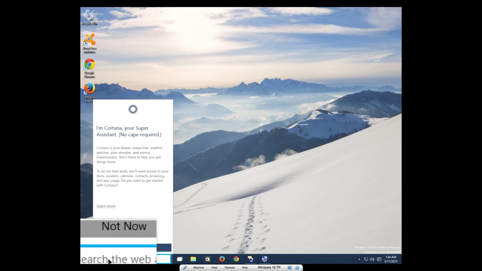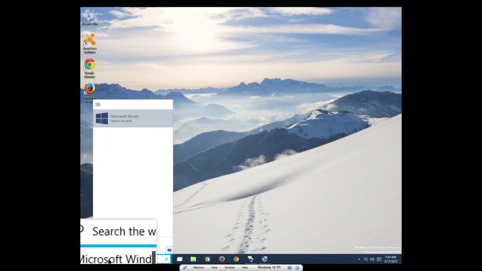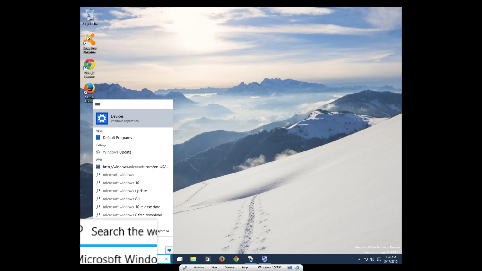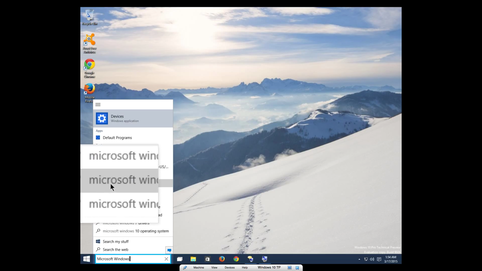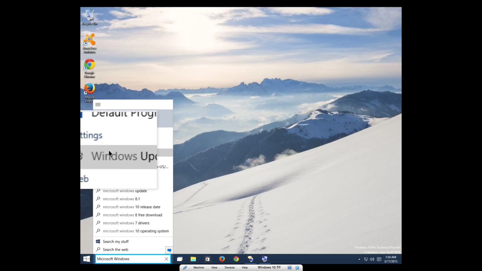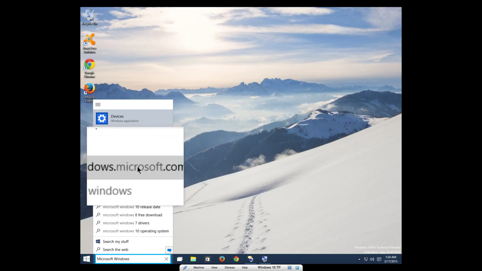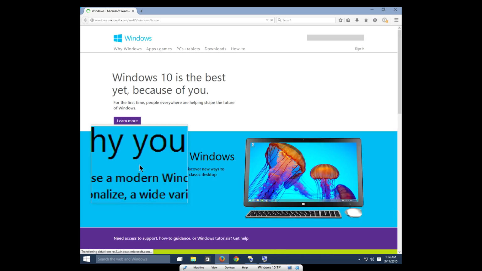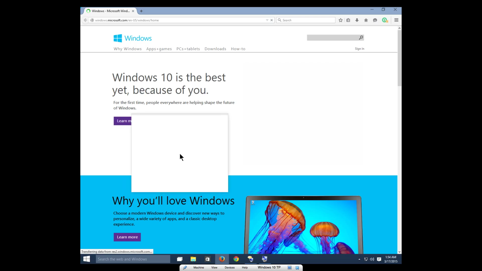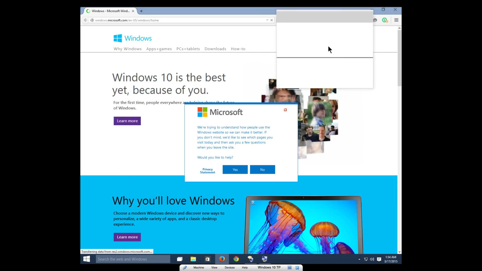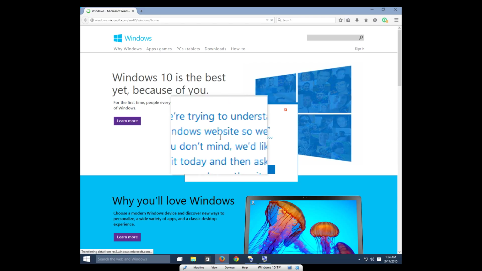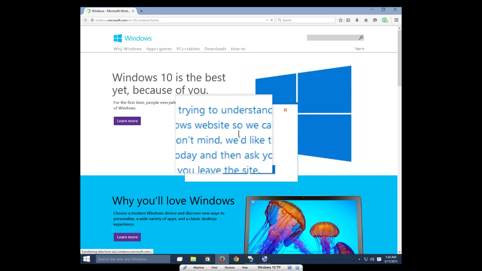So I can search the web, and I can say Microsoft Windows, and we can take a look here. Let's see. Windows updates. See apps settings. We got web, so we could click that, windows.microsoft.com. www.bing.com/as/API. And it brings up our result. What's this? We're trying to understand. Oh, see, I can't. Now I'm having that problem again. I can't move my arrow.